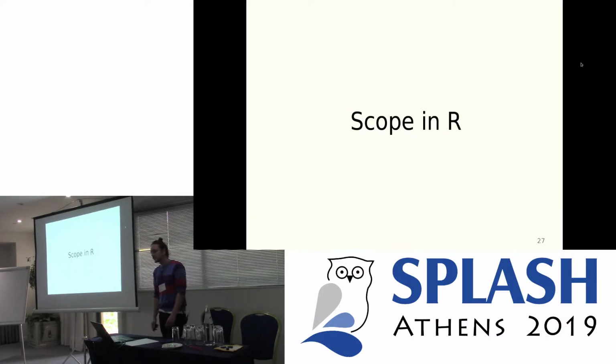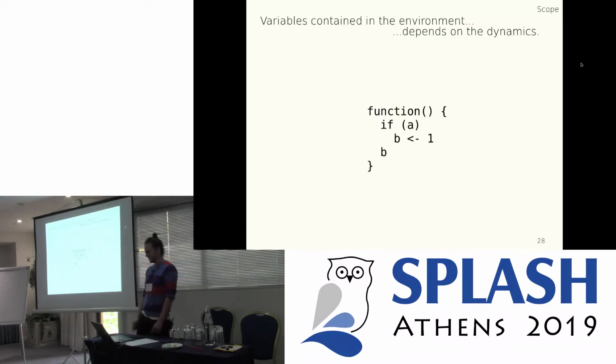So let's start with how scoping works in R. We have this very simple example here, and there's a free variable a. So let's assume there is an outer scope. In this outer scope, there is this variable a, and it refers to that variable a. OK, fine. There's this other variable b here. Now, where does this variable refer to?